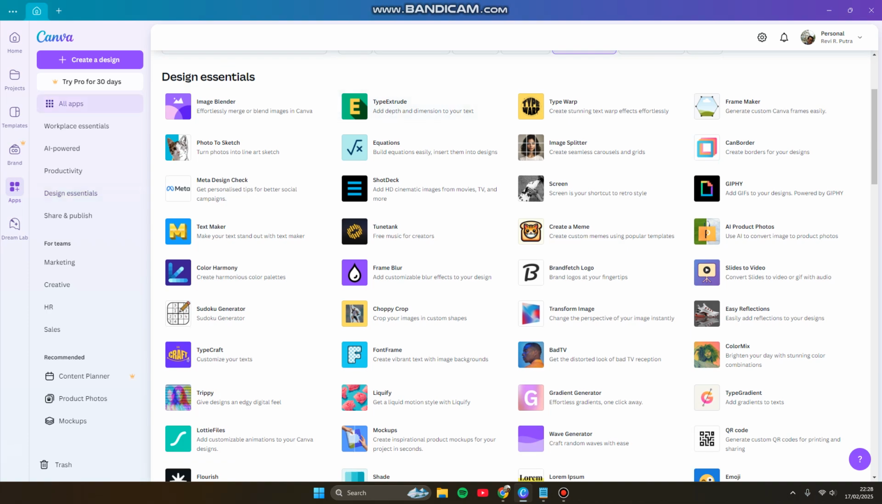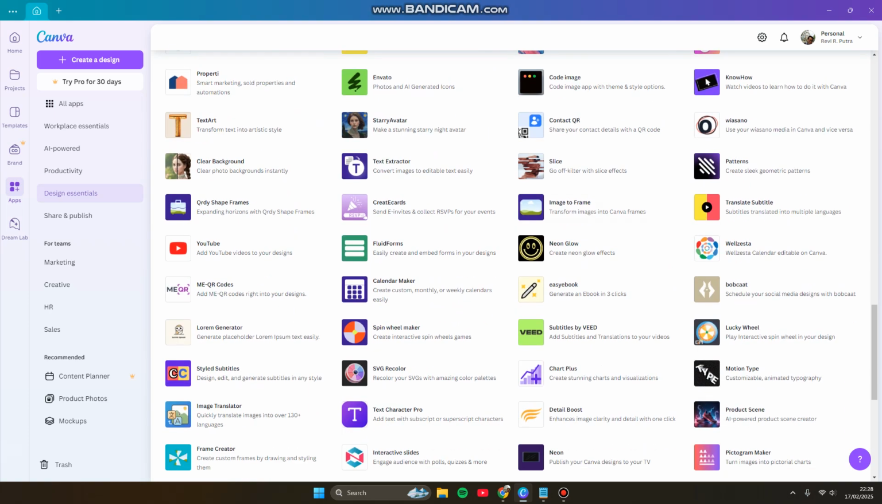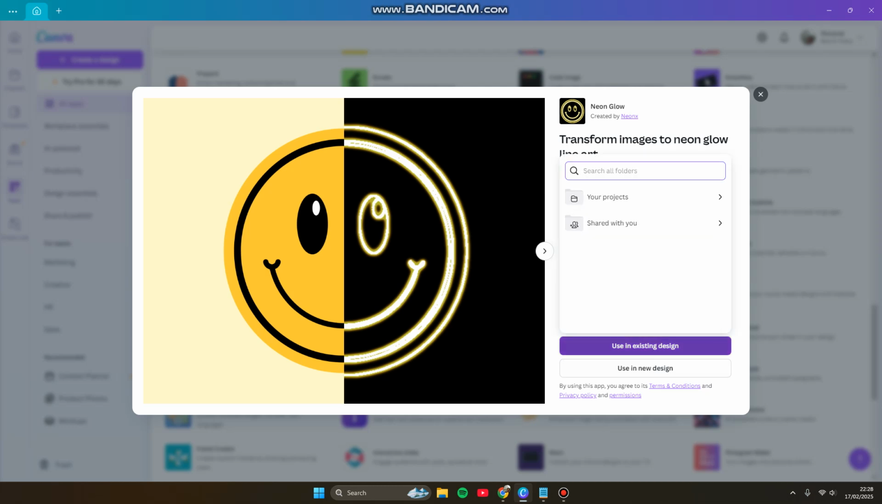Then you can click apps, then click design essentials. So you can scroll down and try to find neon glow. You can use in existing design or use a new design. You choose existing design, you can choose your project here.